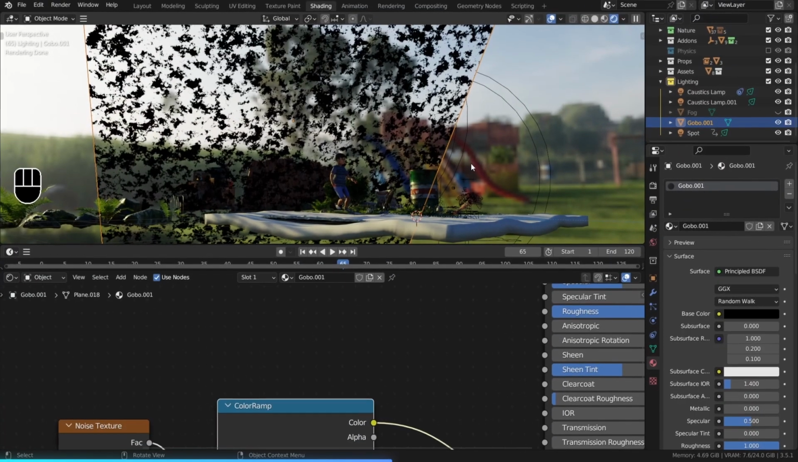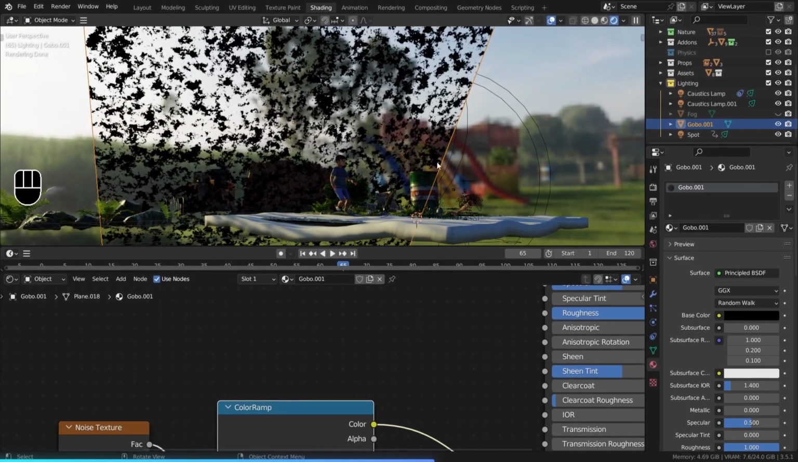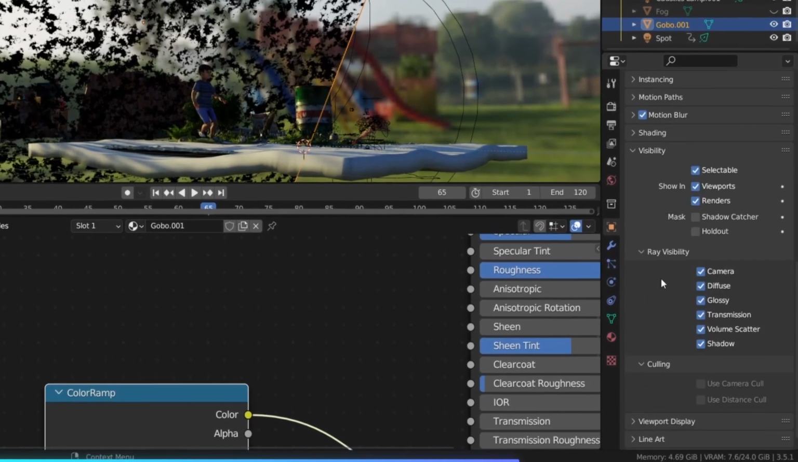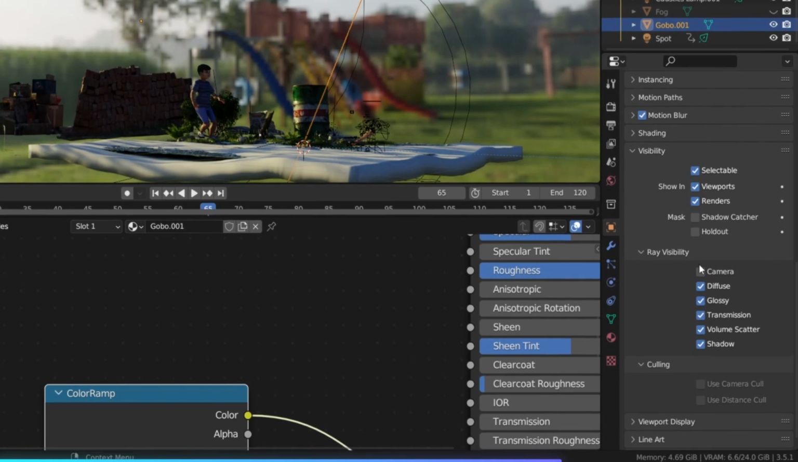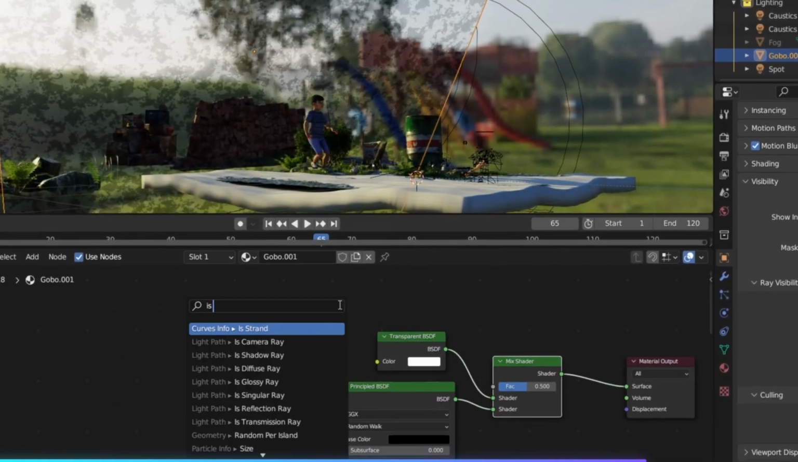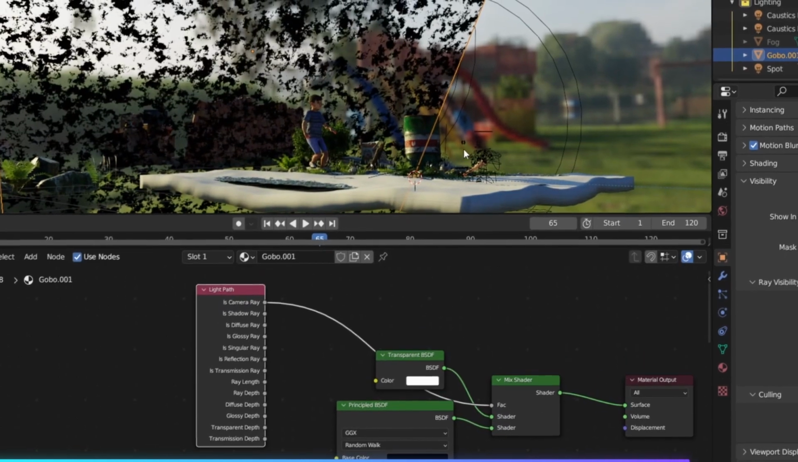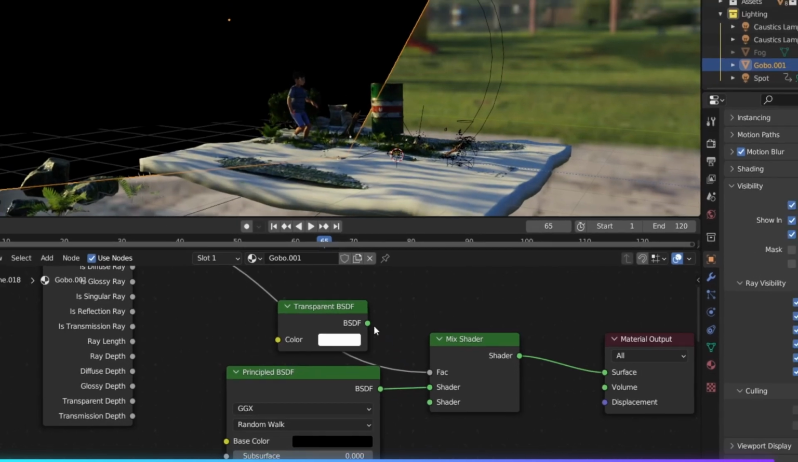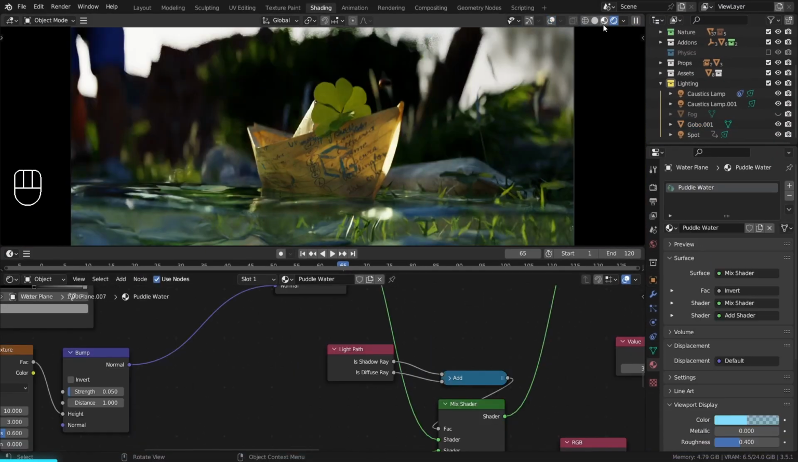But we don't want this plane to be visible in the camera, but it still casts shadows on the objects. So in the object data properties, we can disable the ray visibility for the camera. Or what you can also do is in the material, you can add a transparent BSDF and mix it using the Is Camera Ray as the factor. Wait, what? This is not working? Oh, it's having the opposite effect. So we just need to invert the connection. So this is just the environment lighting.